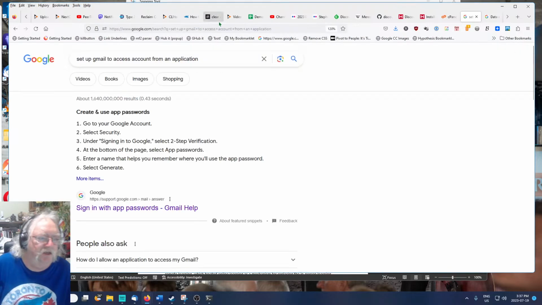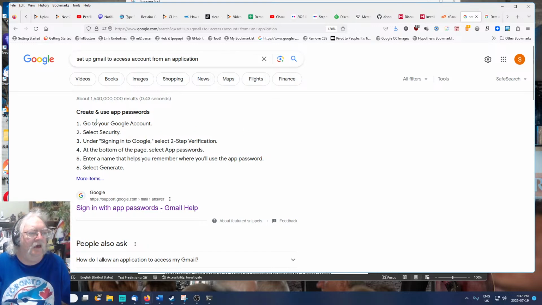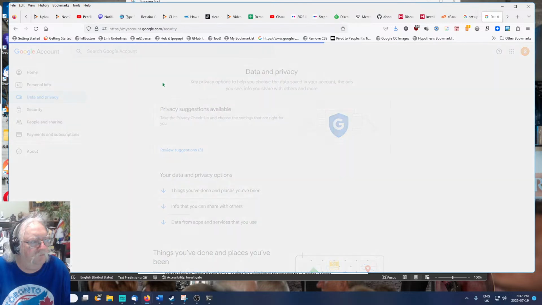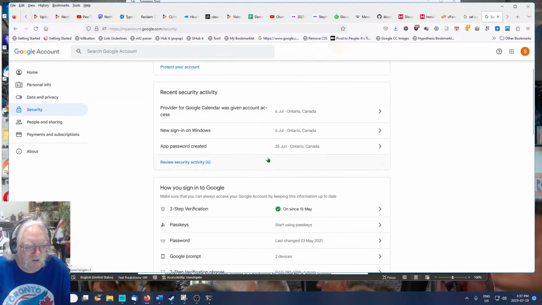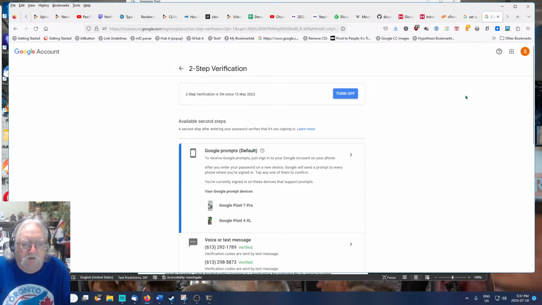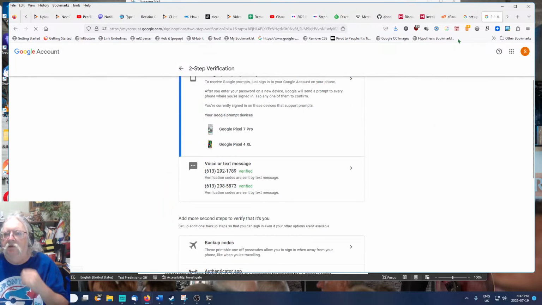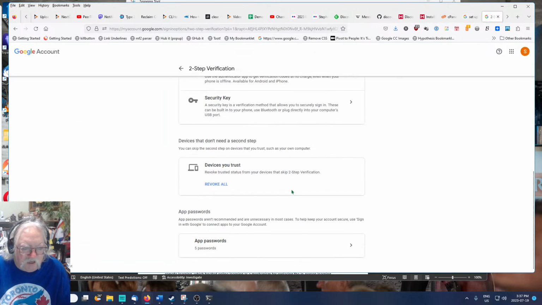Okay, set up Gmail to access account from an application. Go to, okay. Yeah, here we go. Create and use app password. That's what I want. Go to your Google account, select security. Under signing into Google, select two-step verification. Aha. And then at the bottom of the page, select app passwords. There they are.